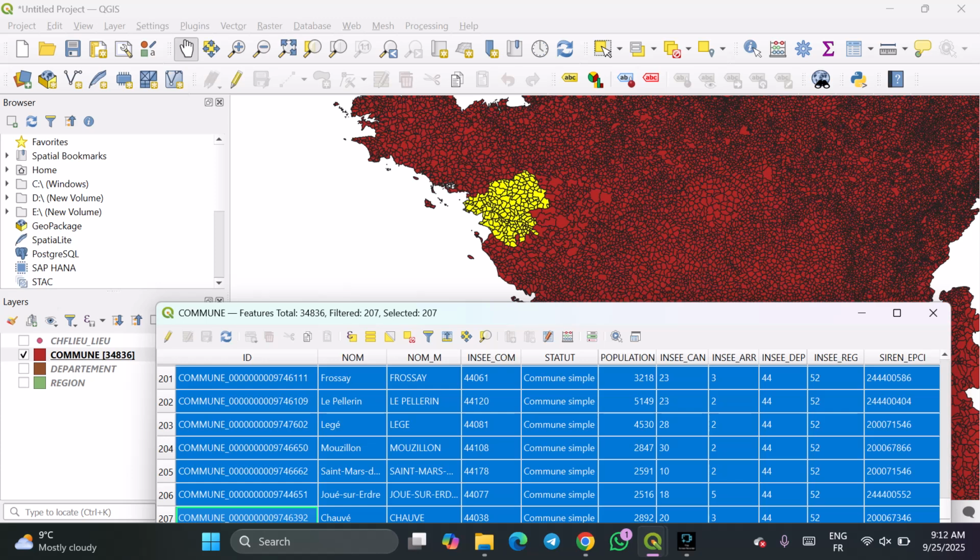Okay, so is it working? So you should have, yes, maybe. Okay, so here we can see the cities from department 44, right?